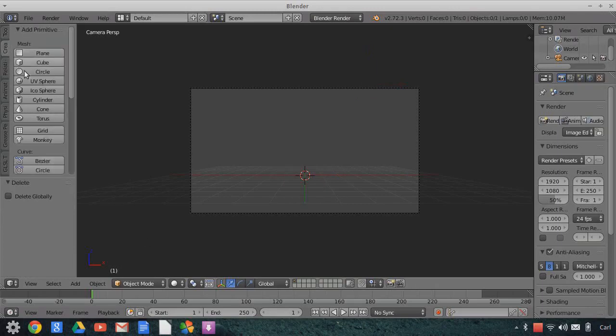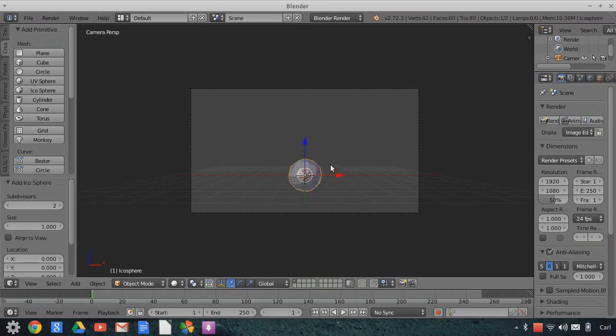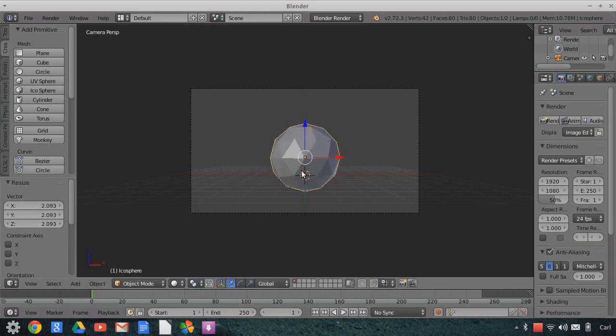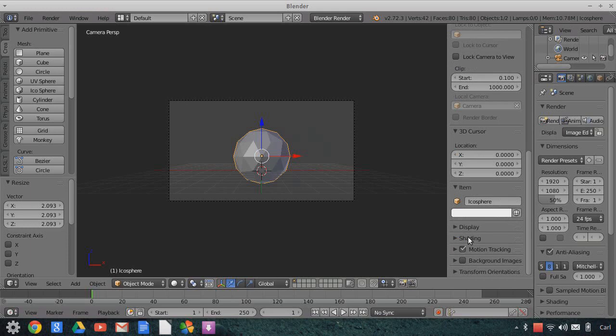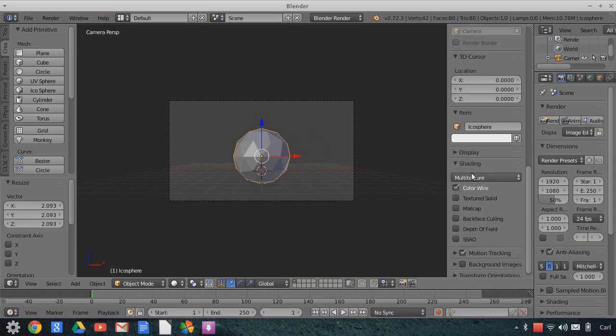I'm going to add an icosphere. We're not going to subdivide it right now. We're just going to leave it the way it is. I'll enlarge it just a little bit. And before we forget, let's enable our GLSL shading. So if we go to shading, under multi-texture, we'll change that to GLSL. Here you can see these new features, ambient occlusion, depth of field, that have been added to the Gooseberry build.